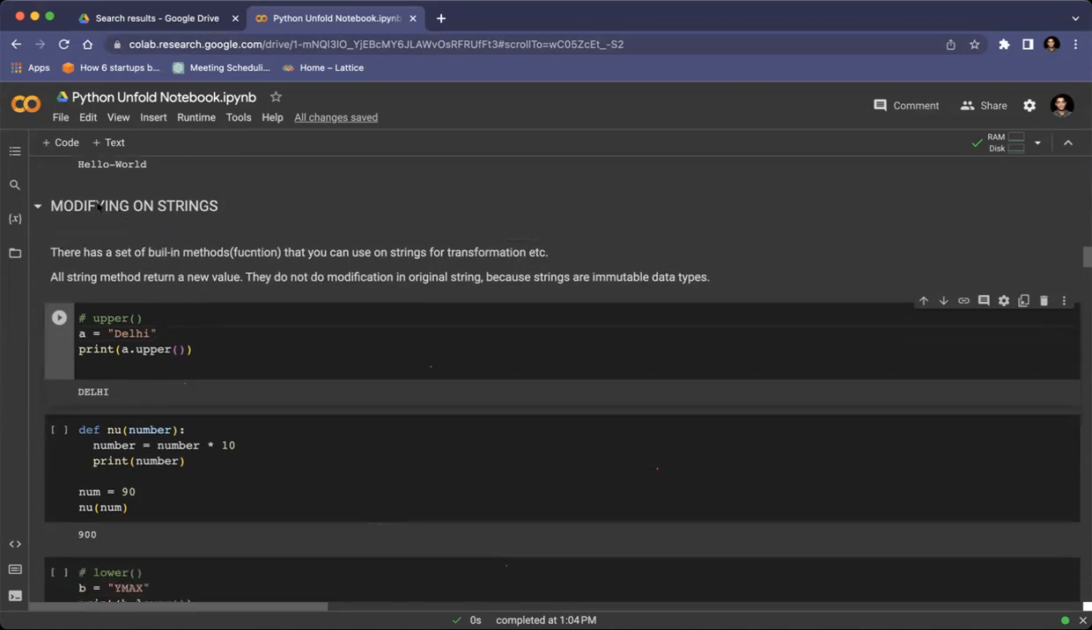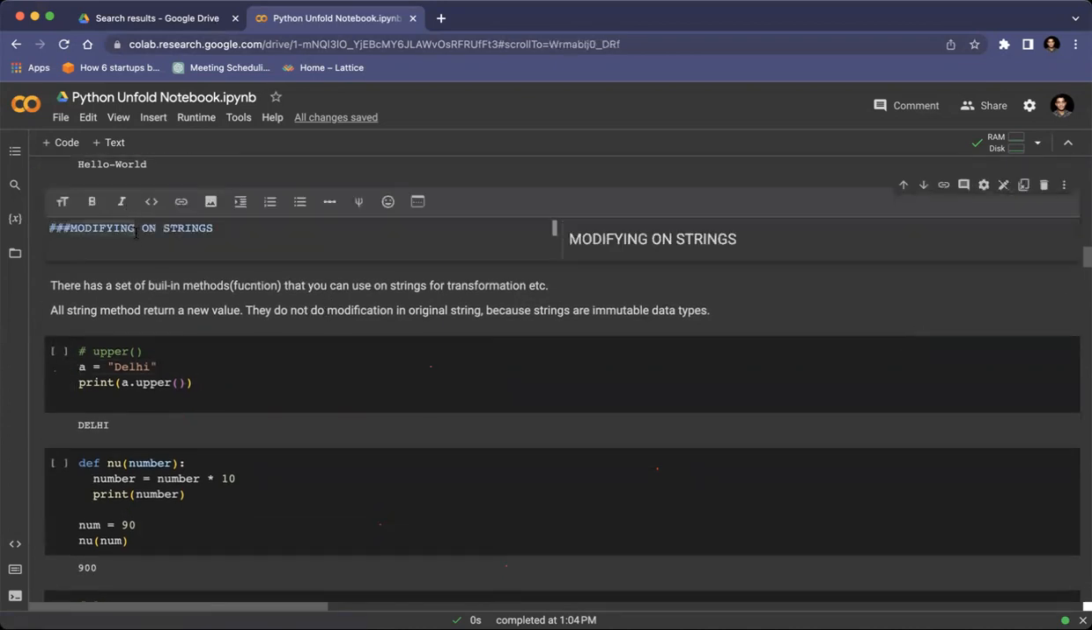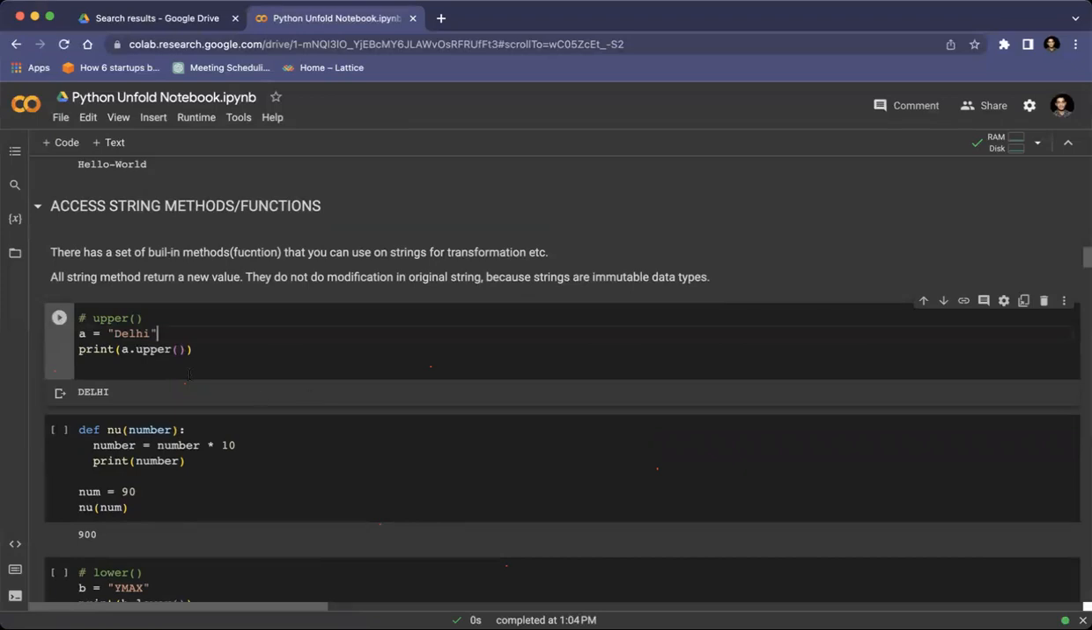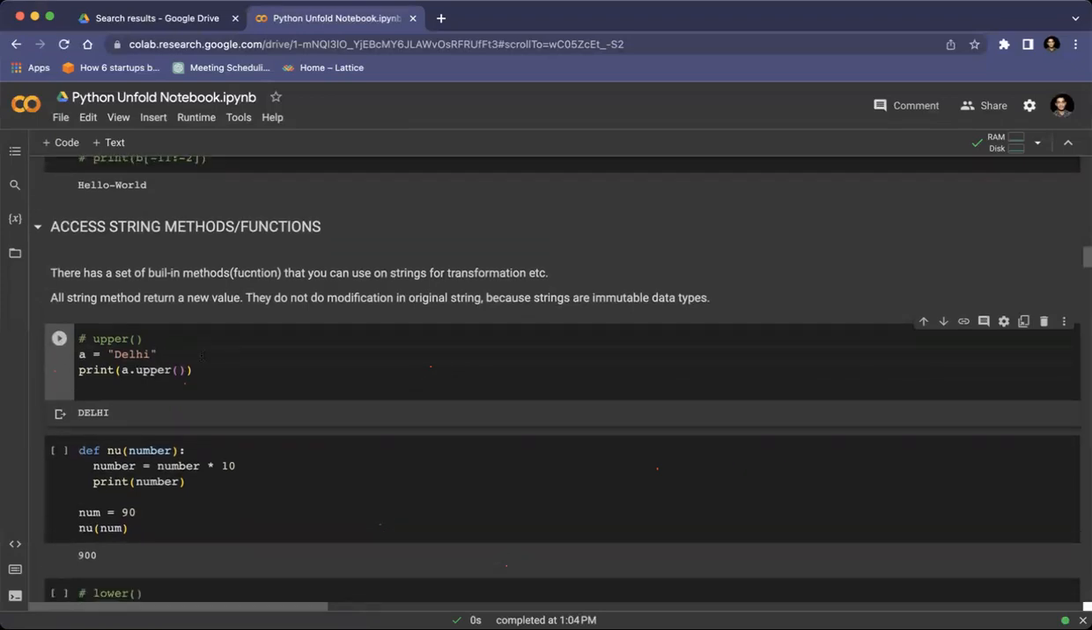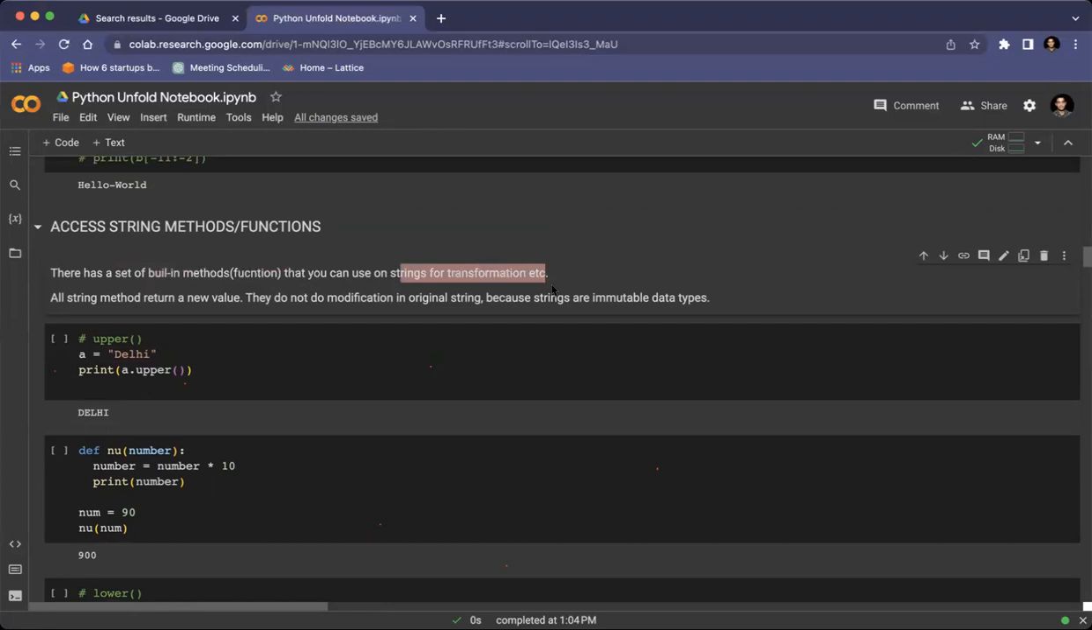so, modifications on a string, or you can say accessing string methods or functions. When we see the OOPS concept, we will get to know what methods and functions are. These two are the same thing. There is a set of built-in methods that you can use on strings to transform them or do string processing.